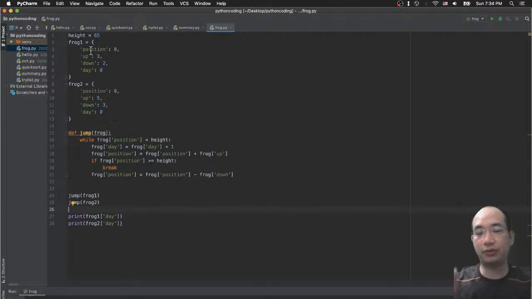But make sure you have defined 2 frogs, frog 1 and frog 2, and they have the same kind of keys in the dictionary: position, up, down, day. Of course the positions are the same because they are at the bottom of the well. And now they can go up 3 meters, go down 2 meters, go up 3 meters, go down 3 meters. Now you can jump and use this while loop to jump. All right, that's it for today for the basic level.